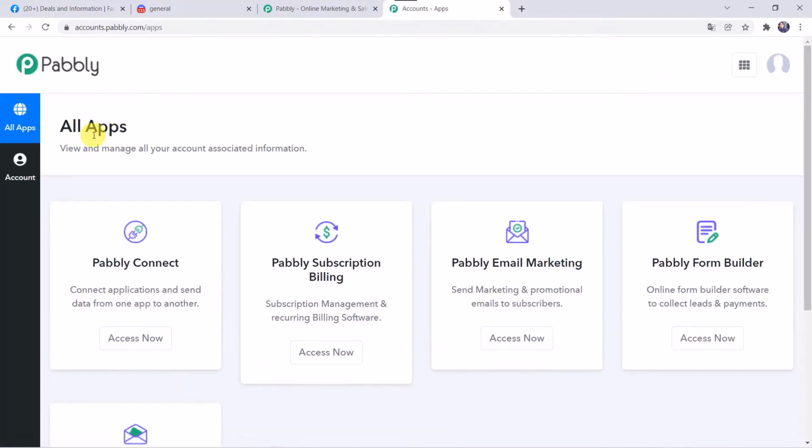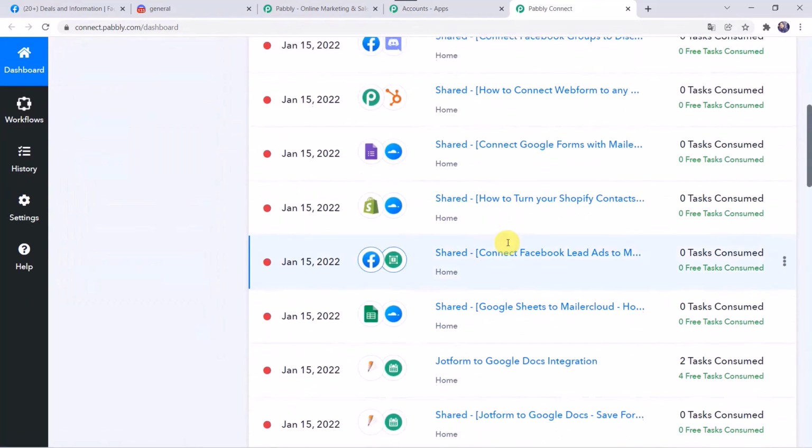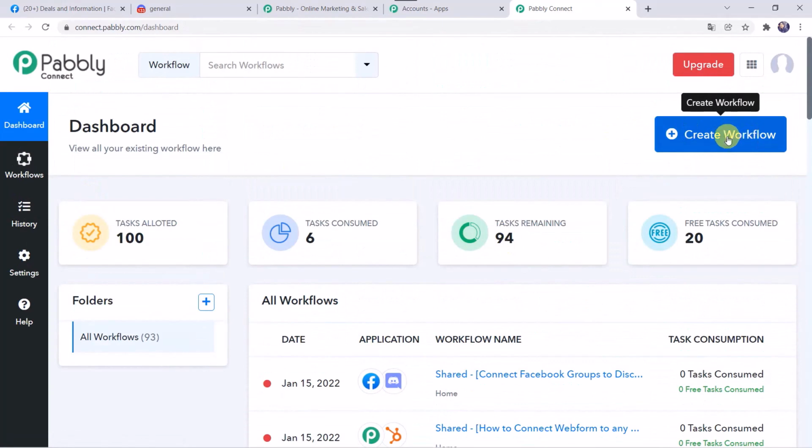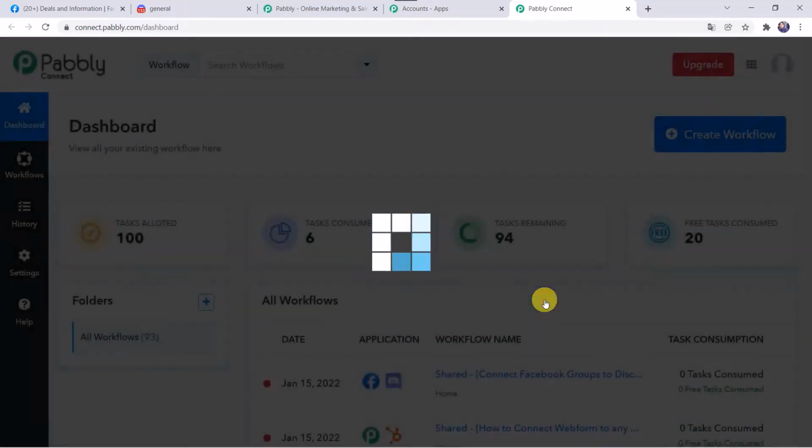In the all apps section, come to Pabbly Connect and click on access now. This is the dashboard of Pabbly Connect. Here we have to create a workflow. For that, come to this plus sign and click on create workflow. Here we have to give a name to the workflow. So let us give the name as Connect Facebook Groups to Discord. Here you can give the workflow name as per your requirement and simply click on create.